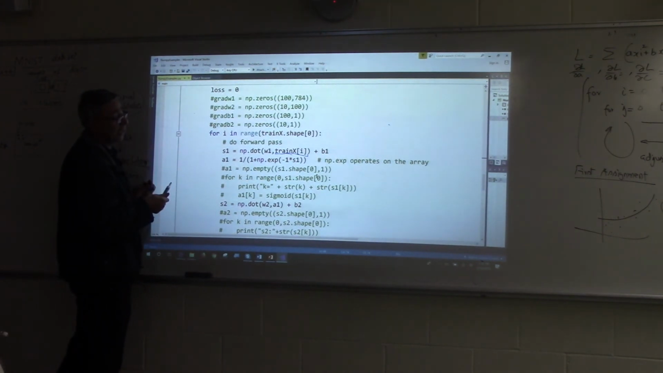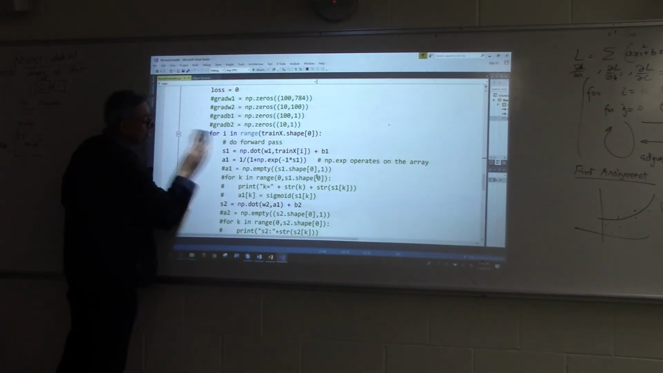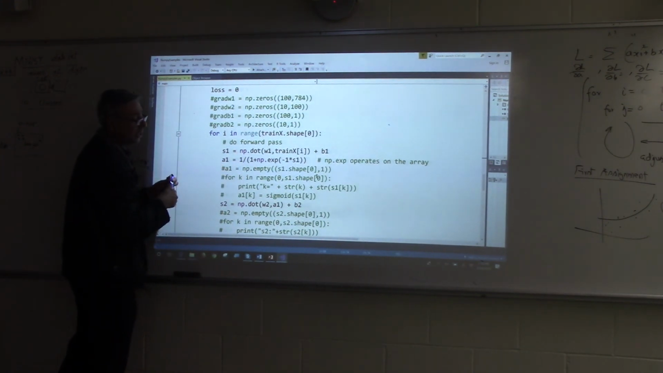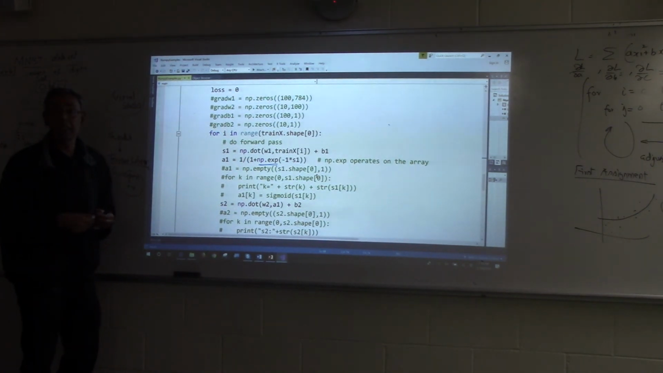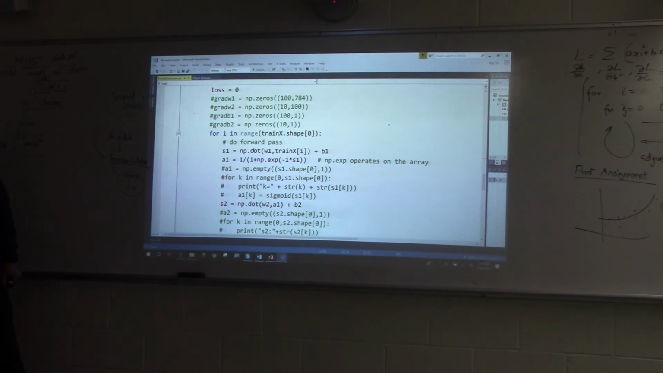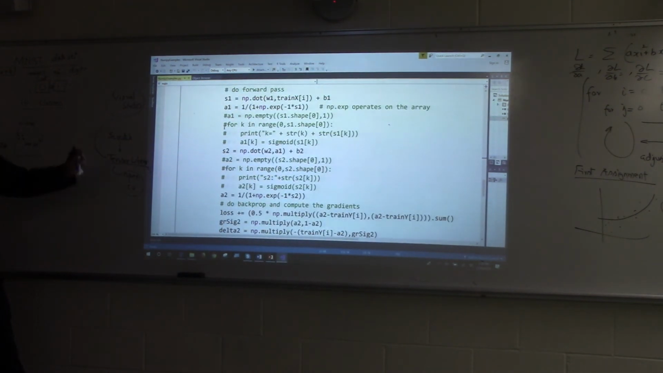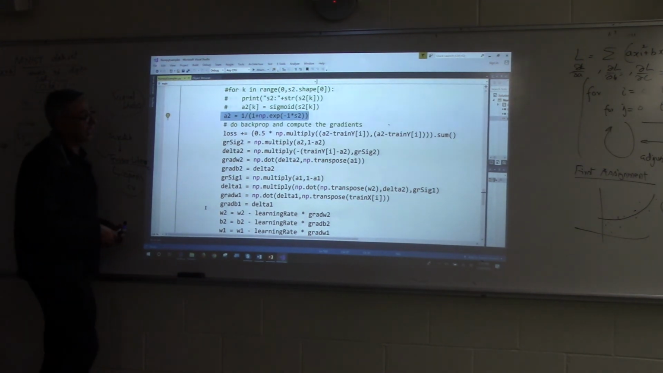W1. Is this a matrix multiplication? So that's why you see NP dot dot. Okay. Anyway, A1, and as I mentioned, NP.exp is capable of operating on the entire matrix to do exponent on each element. So that will give me the A1 value. Okay. Very similarly, forget about the others, S2. Does that make sense? Yes. W2, A1 plus B2. Okay, then A2. Makes sense? Right? Do the sigmoid on each.